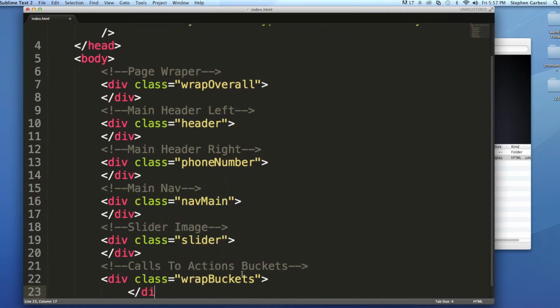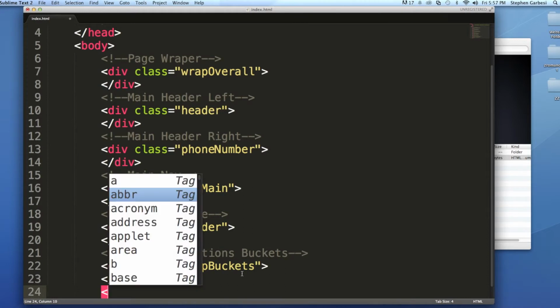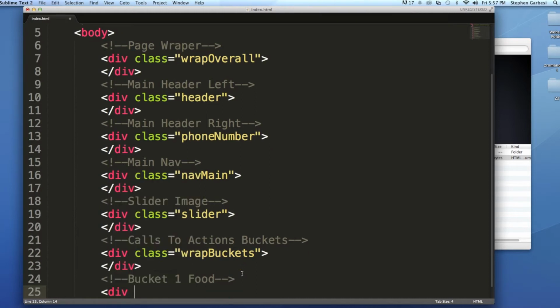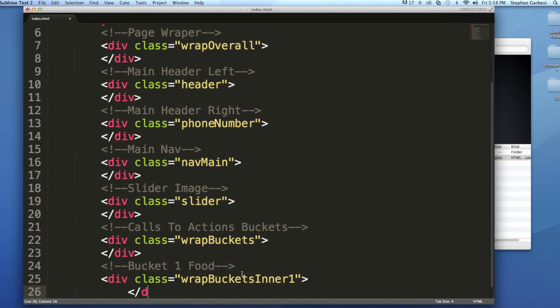And again, we're gonna close out of that div, and then we're gonna create our first bucket that's gonna go here. So we'll call this bucket 1 food, because it's gonna be for a restaurant, and we'll name it div class equals, again, it's gonna get boring right now, but just follow along and type it on the screen as you see it. And we're gonna call this wrap buckets inner. So it's the inner side of the wrapper. Alright, so wrap buckets inner 1. And again, we'll close out of this div.